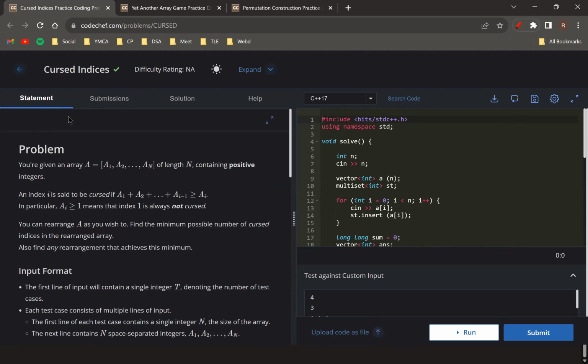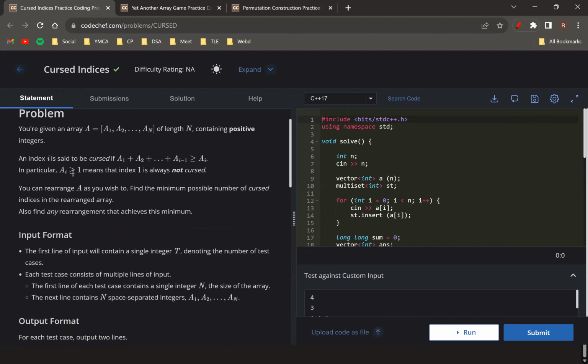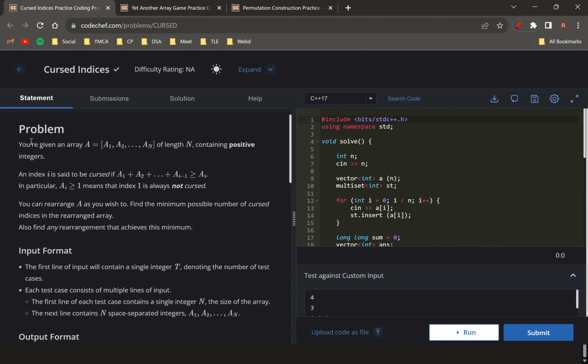This is Cursed Indices. In this problem, we are given an array A, with elements from A1 to AN of length n, and it contains positive integers. An index i is said to be cursed if the sum of all elements before it is greater than or equal to that element. All the elements are at least 1, so the first index is always not cursed. We can rearrange the array and we want to have the minimum number of cursed indices in the rearranged array.